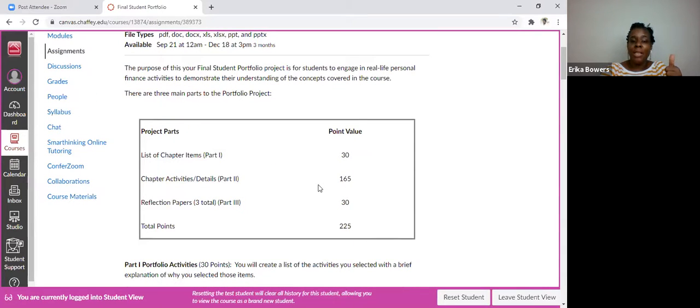The first is you're going to create a list of chapter items that you're choosing to do your project on, and we'll see the ones that you're able to pick from in just a second. The point value for that is 30 points. Your entire project is going to be worth 225 points.